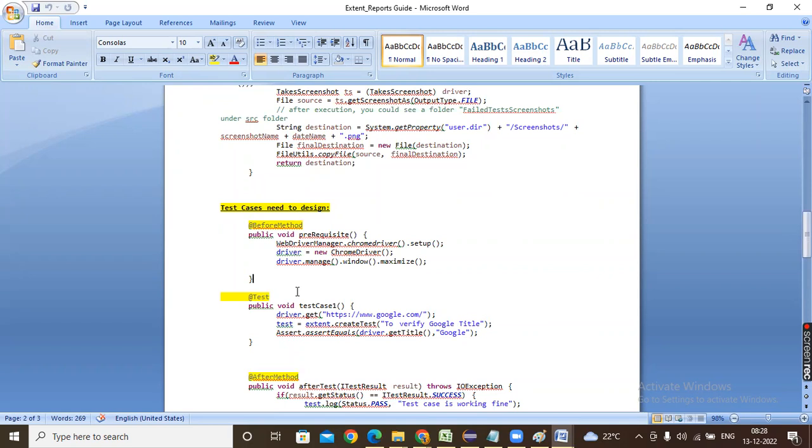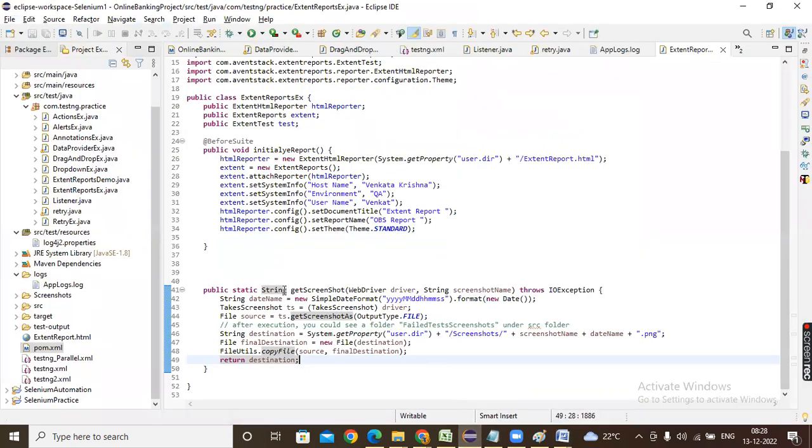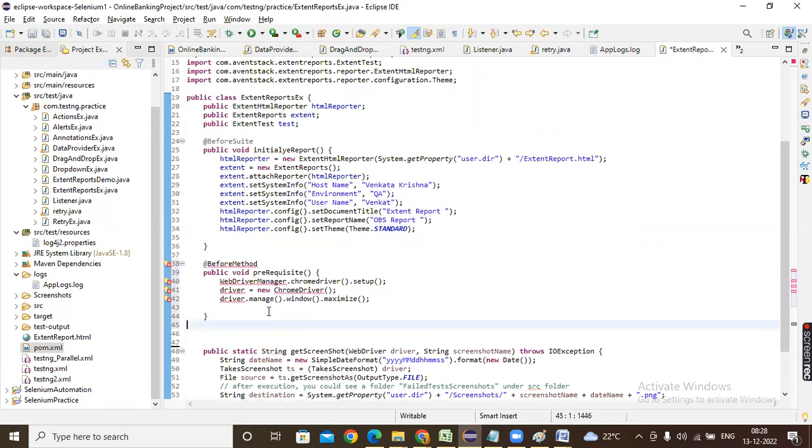Okay. So next, before method. One method I am taking. Before method. You can carefully understand here. So far everything is clear, right? This is for creating the report. This is for taking the screenshot. Next, I'm going to have one more before method.